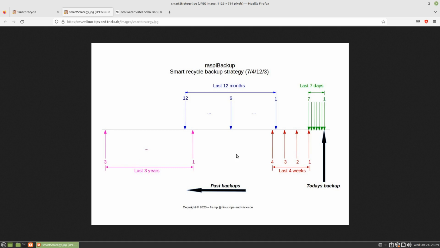Frankly, I don't know of anybody who is using yearly backups, but it's possible to create them if you use raspiBackup. I think most people, whenever they use the smart recycle backup strategy, just use 7 days, maybe 4 weeks, and then 3 or 6 months, but not yearly backups. But again, it's possible to create them, so it's up to you, and you can use them.